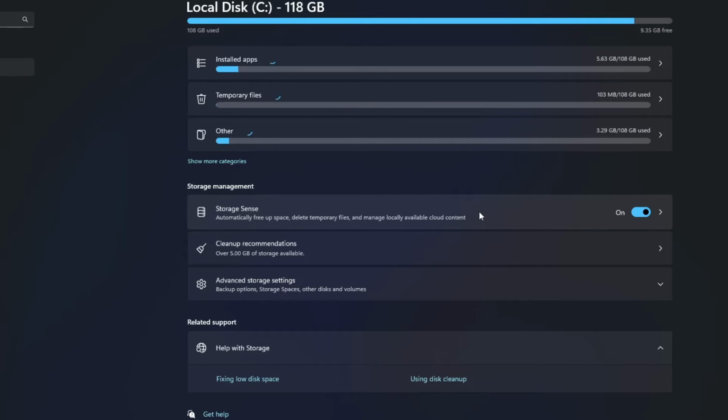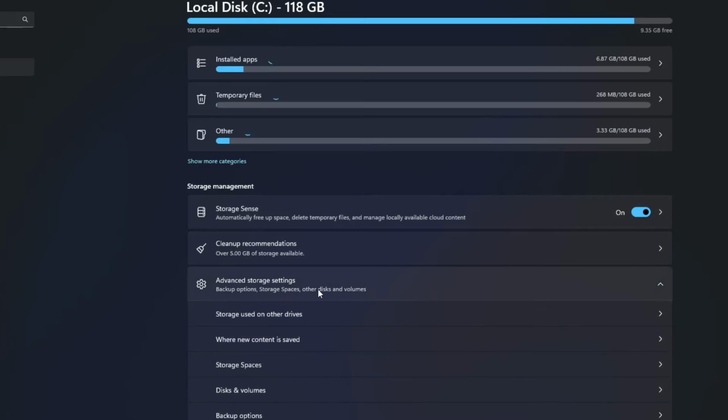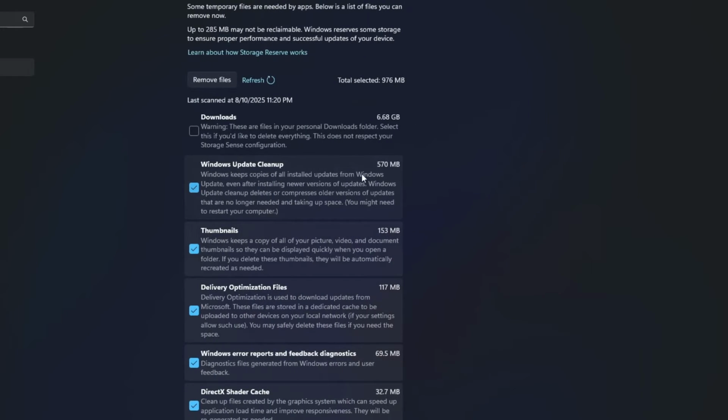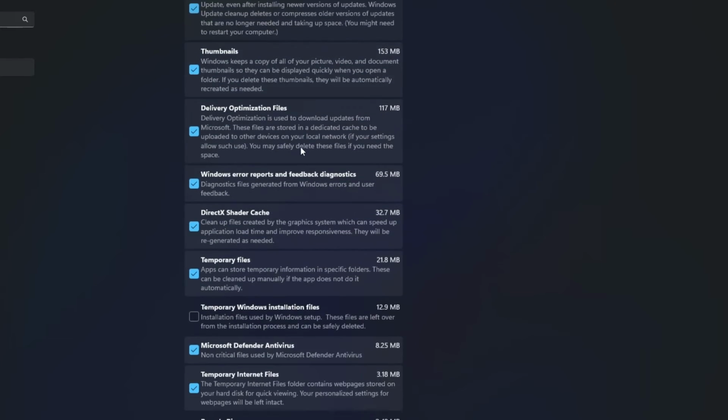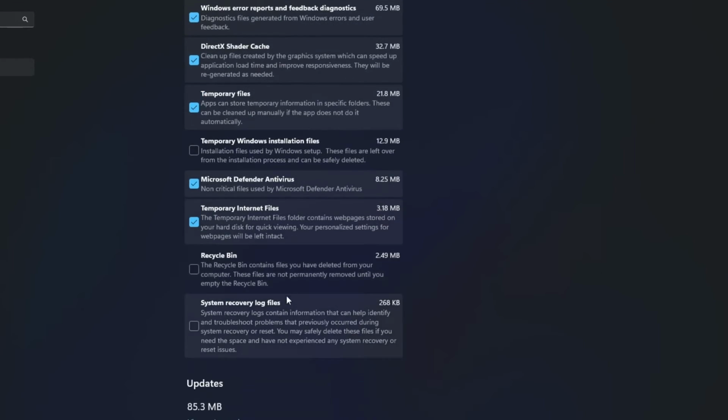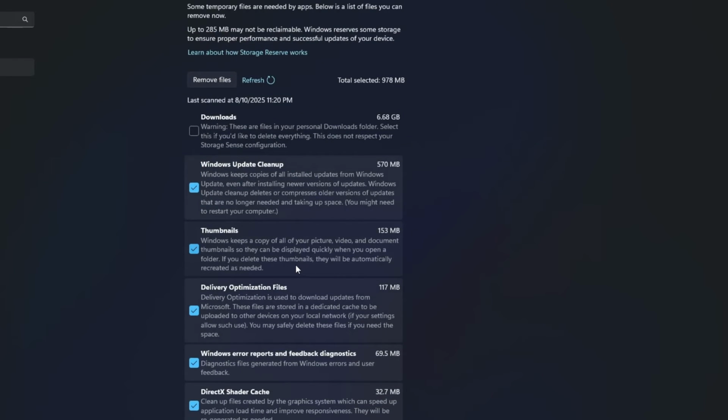Next, look at the section called Temporary Files. Click it. Windows will show you different types of files you can delete, such as system cache, old update files, and recycle bin content. Select the ones you do not need. Make sure you check carefully before removing files. Then click Remove Files. You can also uninstall apps you no longer use.